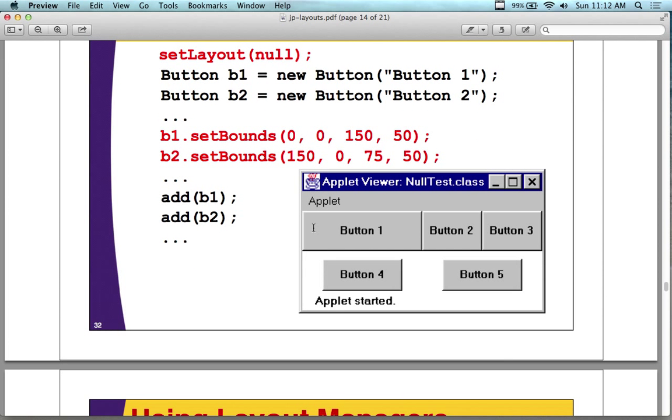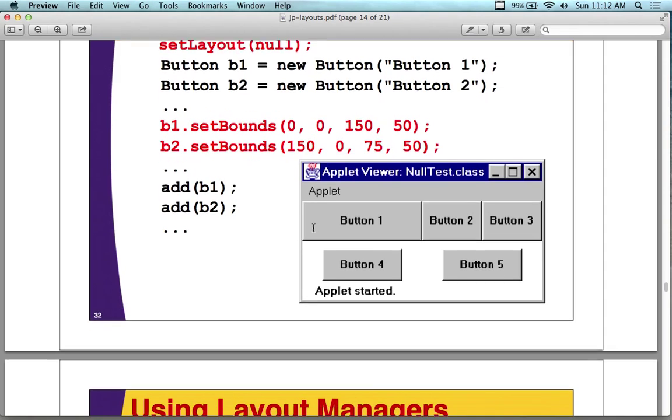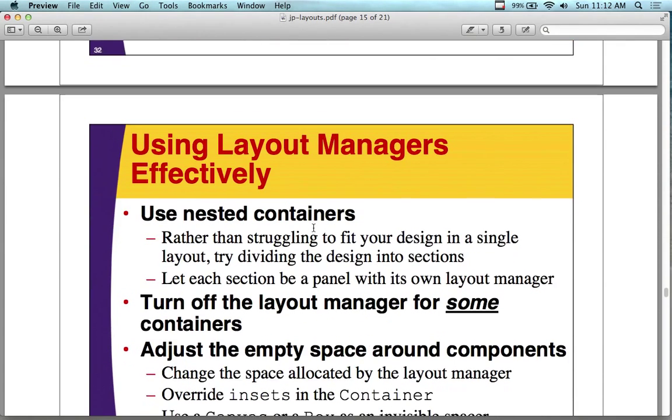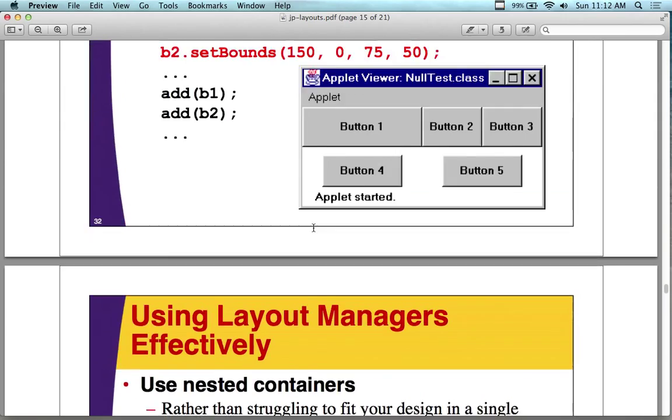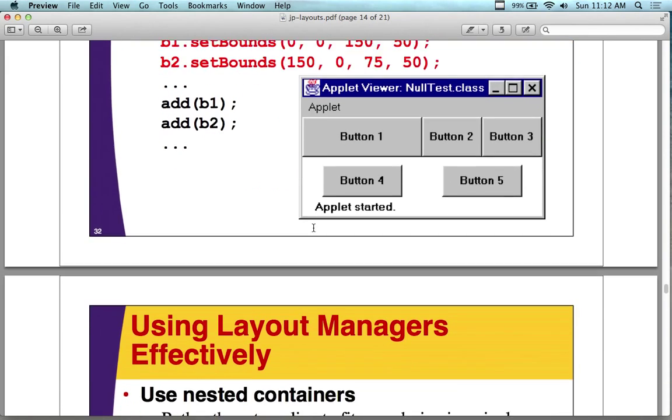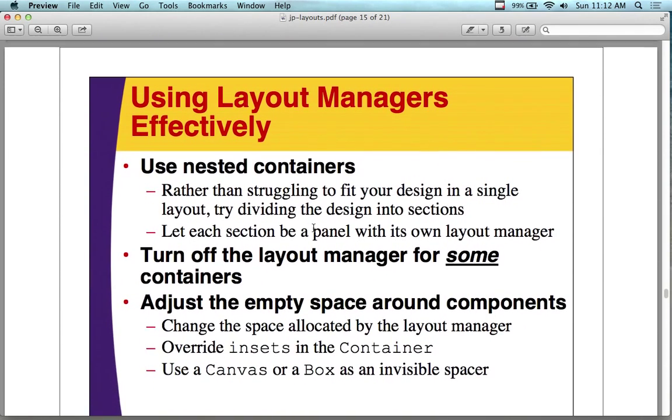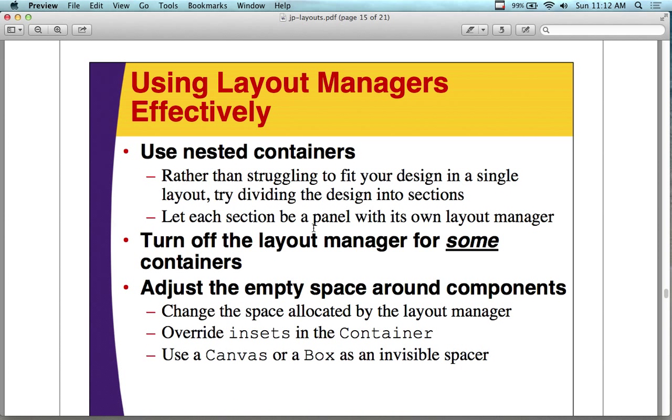So there's no requirement to use a layout manager. The other choice is to use them effectively. You're going to have to nest them. To use them effectively, you have one layout manager inside of another one, as I was mentioning before. Rather than struggling to fit the design into a single layout, you divide the design out into different sections and then use different layouts in each one of the different sections to achieve the look that you're trying to achieve.